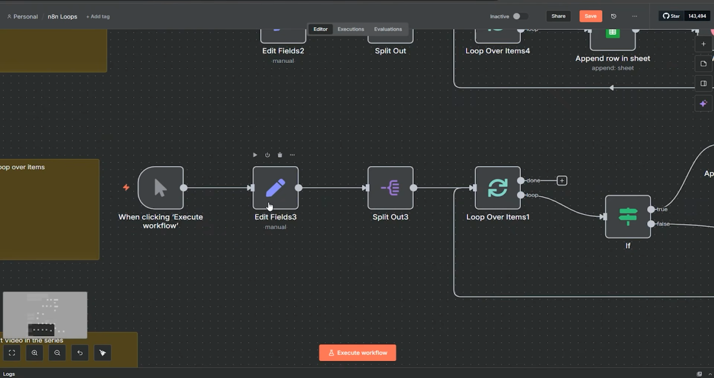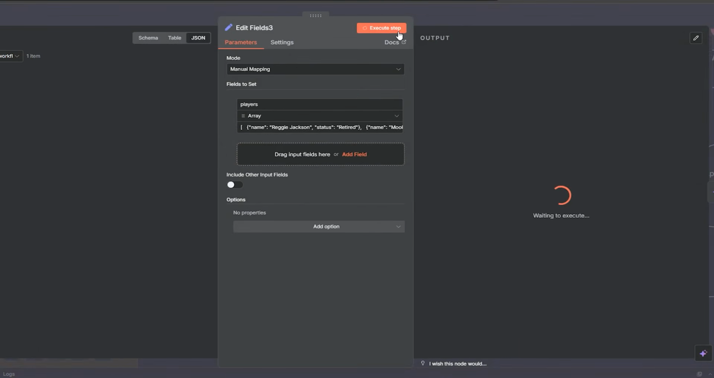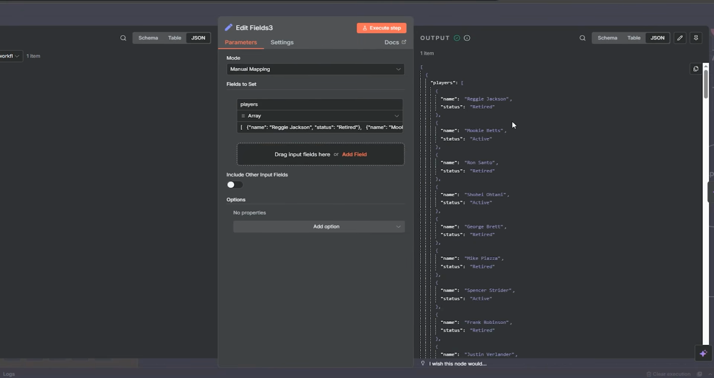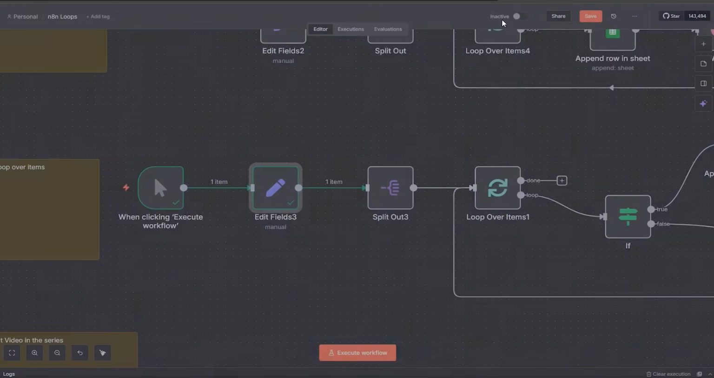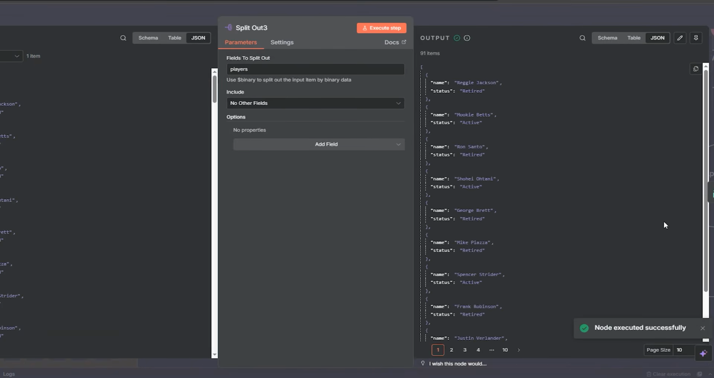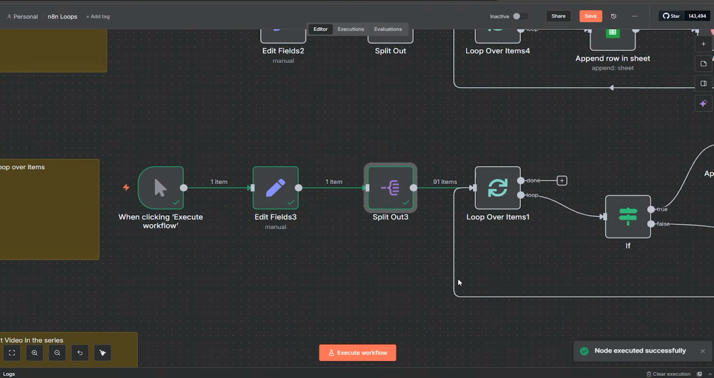First, I changed up our data a little bit. Now we have 91 total items and a mixture of players that are both active and retired. Like Reggie Jackson, the Hall of Fame home run hitter, retired. Mookie Betts for the Dodgers, active. Ron Santo, retired. Ohtani, active. Brett, retired. Piazza. You get the point, so we have this across the board for 91. Then we go to the split out, and this is all split out. We're pretty fine on that side of things.